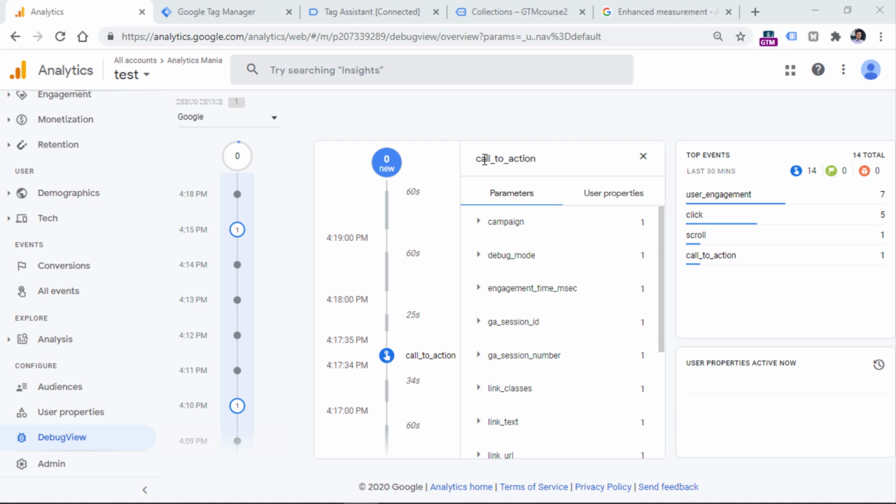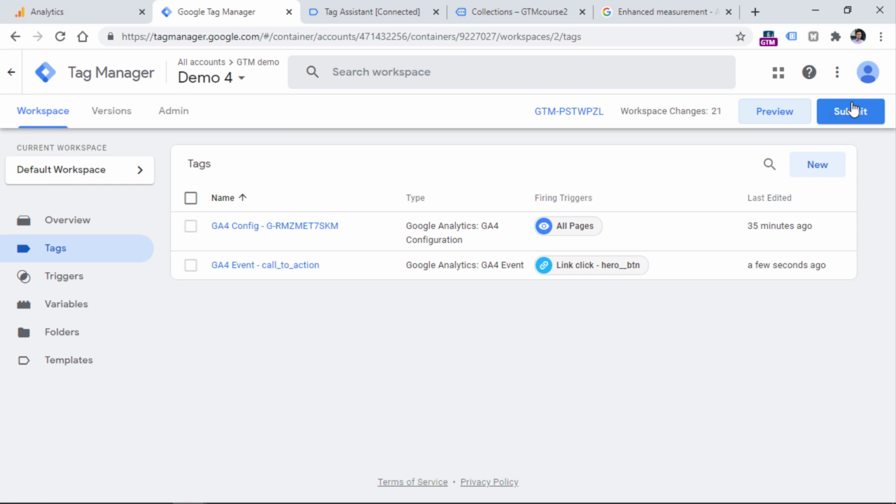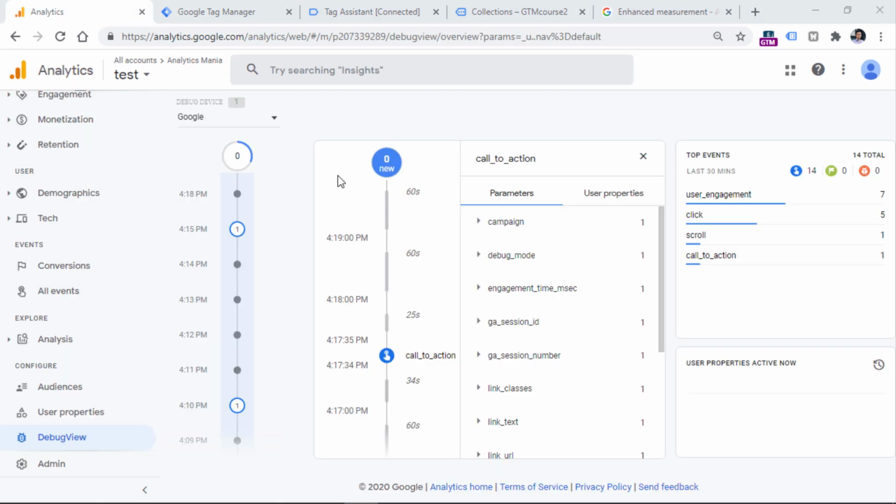And when you make sure that your click tracking in Google Analytics 4 is working properly, don't forget to publish your changes. So click submit, and then you will create a new version, and all of these changes will go live to your website visitors. Oh, and one more thing.